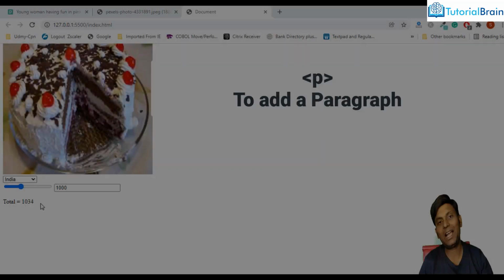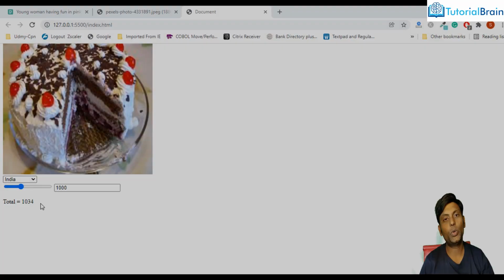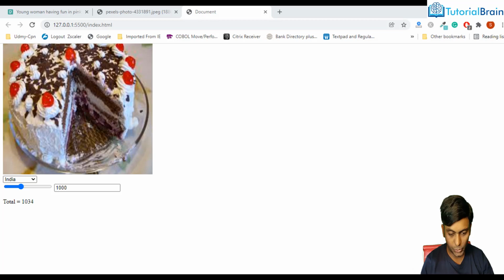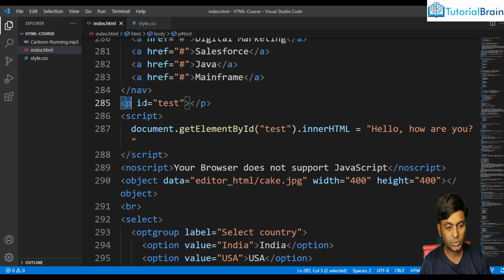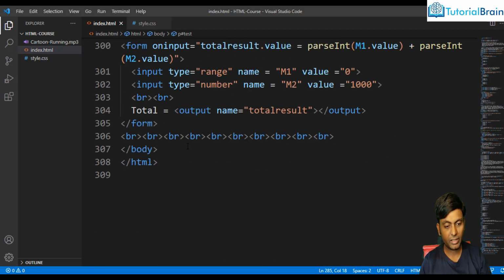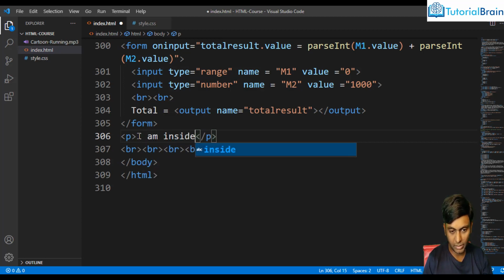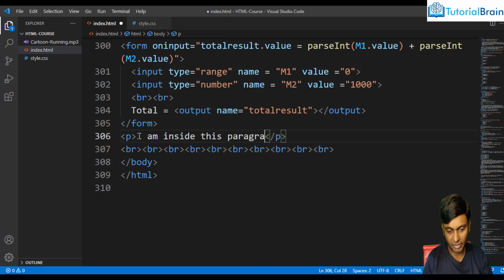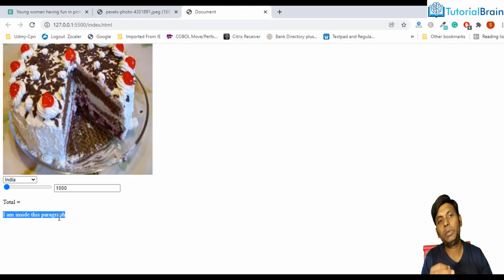Next we have is p tag, and we have seen so many examples of p tag. So it is used to add paragraph, and if I just show you the code, you see we have used the p tag a lot of time. Here we use the p tag, and again here let me just add a p tag if you want. So I'll just say p, and I am inside this paragraph. Let me just show the output, and you see here it says I am inside this paragraph, right? So this is how you can use p tag.